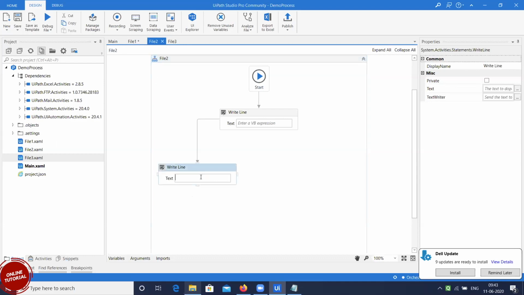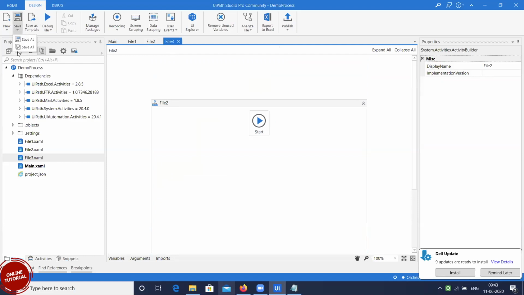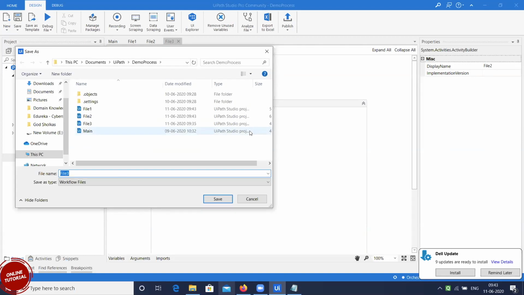Suppose again I do some change. That means again I'll have a star. So instead of going to every file and saving, we have something called save all. Save all will save all your files together in a single go. You can see file 1 and file 2 both are saved together. So wherever there are unsaved changes, it will all save together. And for an individual file, if you want to save one particular file to a different location, you can do save as and give any path of your choice. But it doesn't consider your entire project. It's a single file, not your entire project.